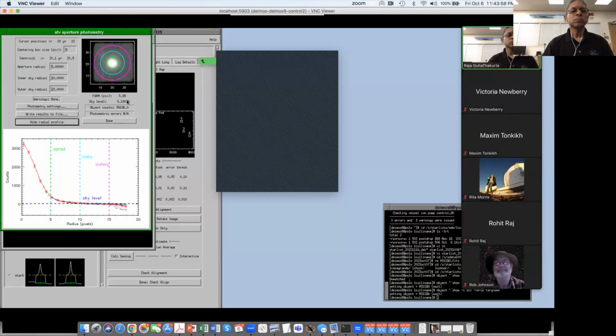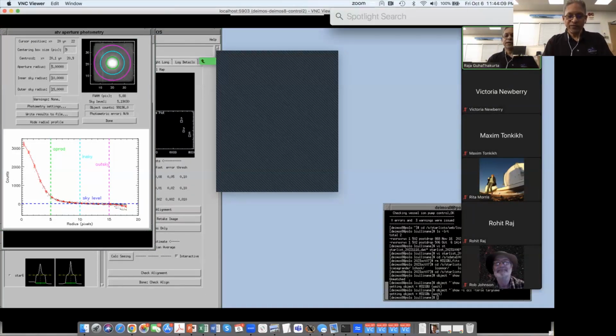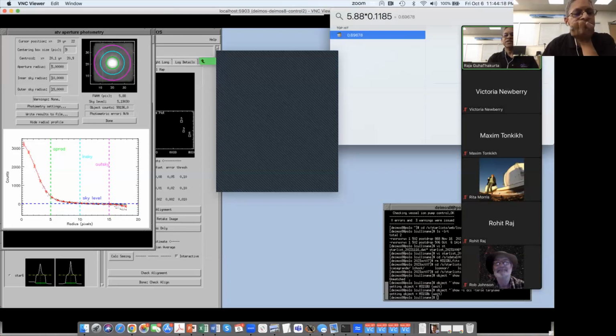So for those of you on Zoom, you can see 5.88 over here. That's the full width half maximum of the seeing in pixels. So I'm going to multiply that by the pixel scale. So 5.88 multiplied by 0.1185. So that's 0.7 arcsecond seeing. It's quite good.